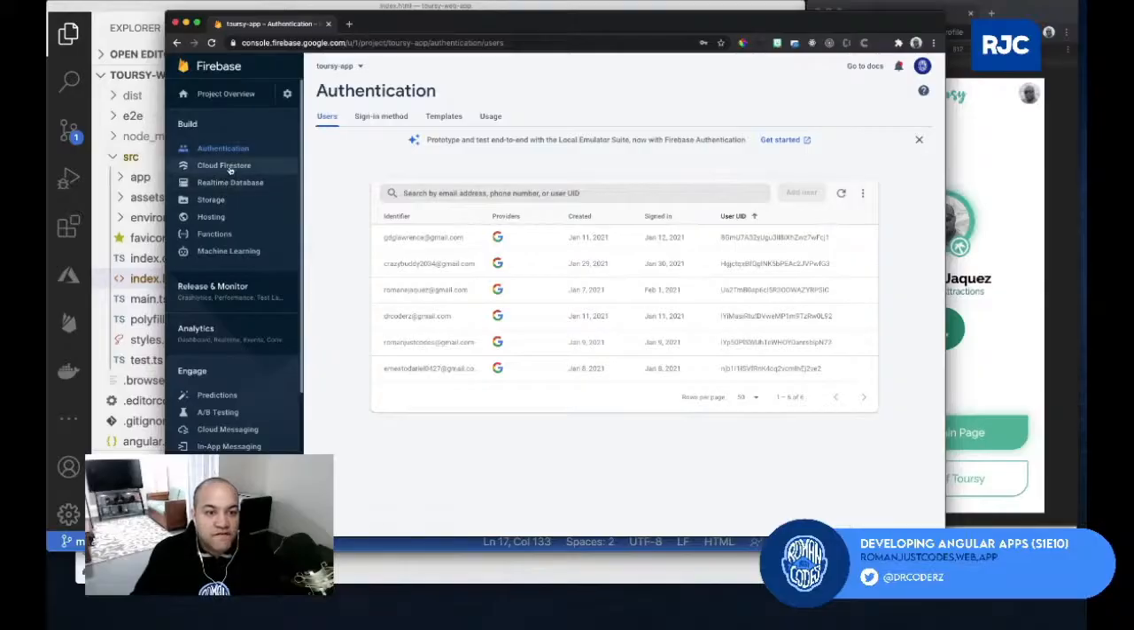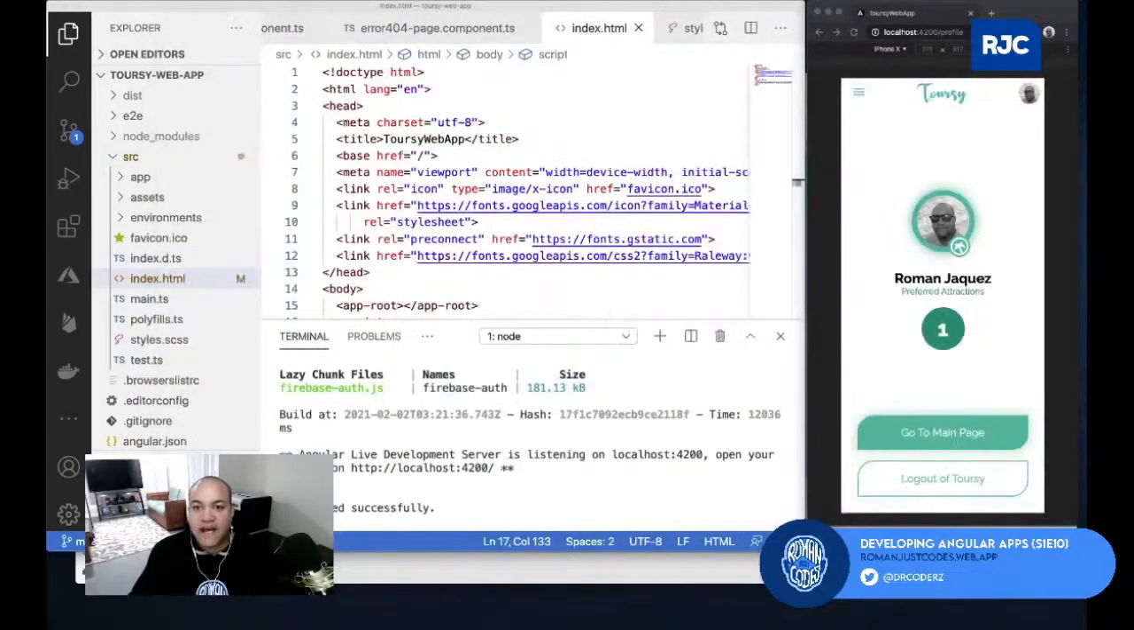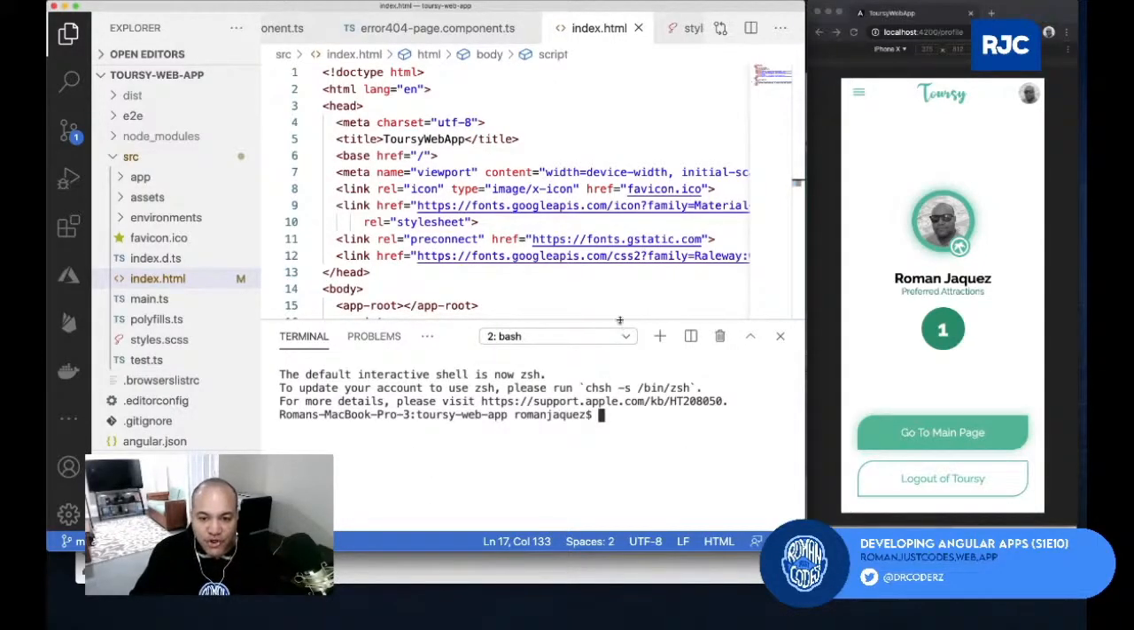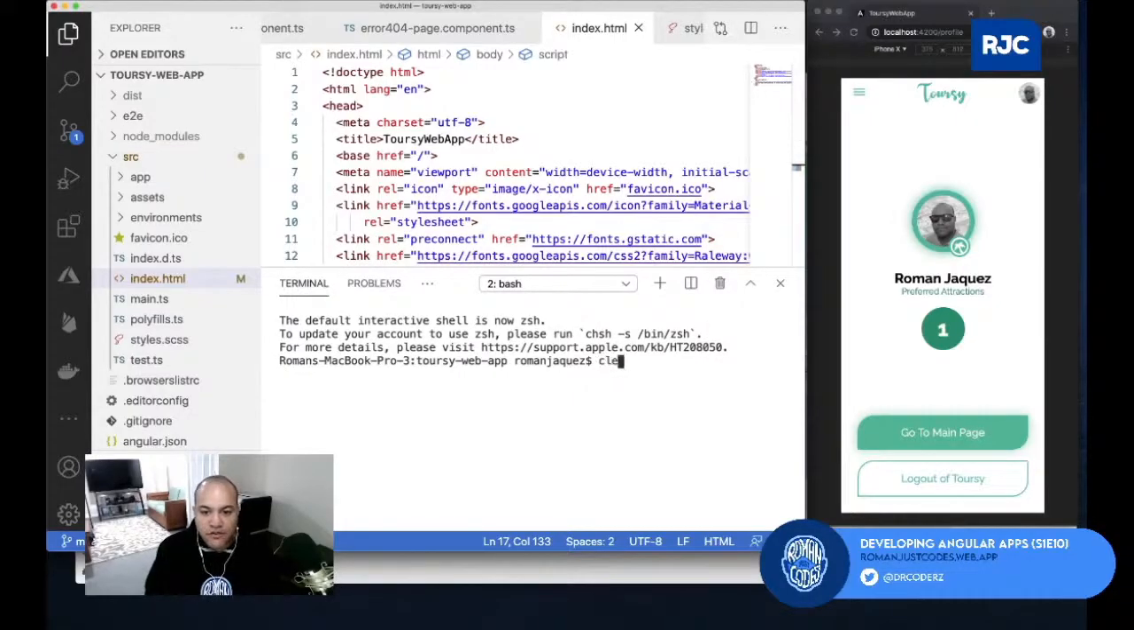Let me close this and move this over to the side, and then let's start. The first thing that we're going to be doing in order to convert this application into a PWA is using the Angular CLI's ng add @angular/pwa. That's one of the first things that you need to do. So I'm just going to open another terminal right here.